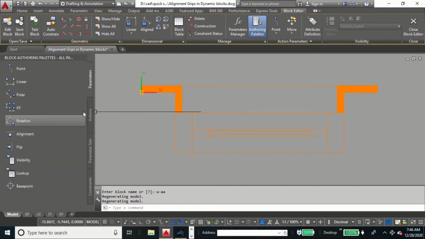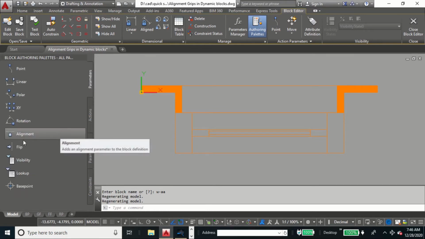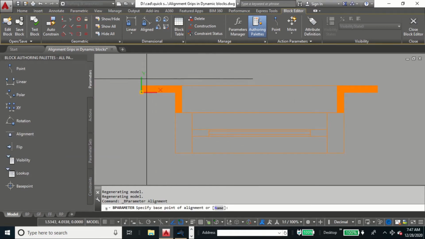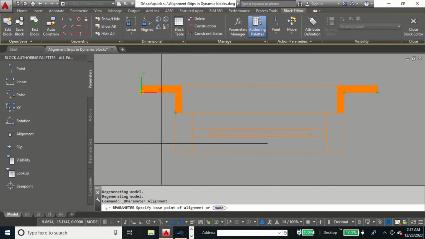For the alignment parameter there is no need of any action, so that can work without an action. Some parameters need an action, some don't. So I'm going to the parameters, and I'm going to add the alignment parameter. You need to give first a base point. You have to be careful here how you want to align this. In this case I'll be using this point and this point as the alignment, because that will be aligned to the walls. So the base point is going to be this point in this case.